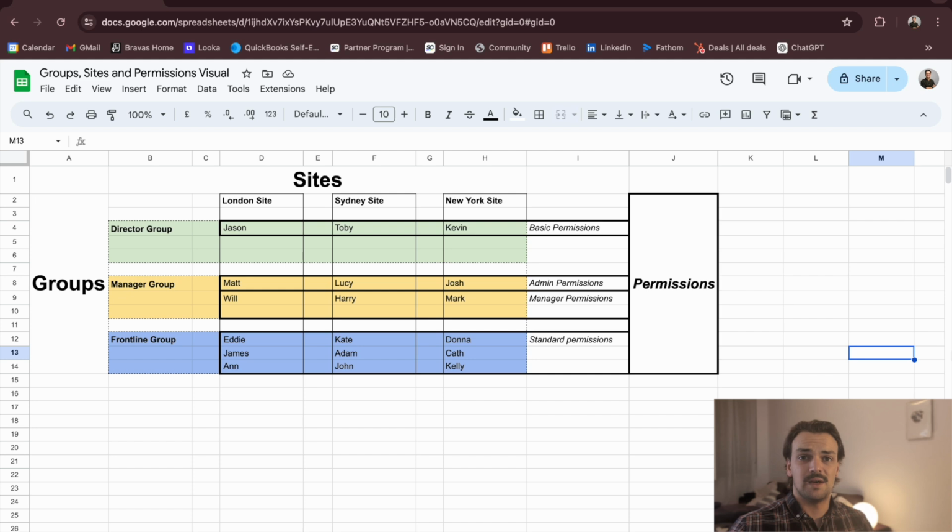So you can think of it in this way. Sites is where I'm doing work or where I can do work. Groups is what visibility I have to that work and what level of access I should have to that work. And permissions is what I'm allowed to do in SafetyCulture and within the SafetyCulture features.